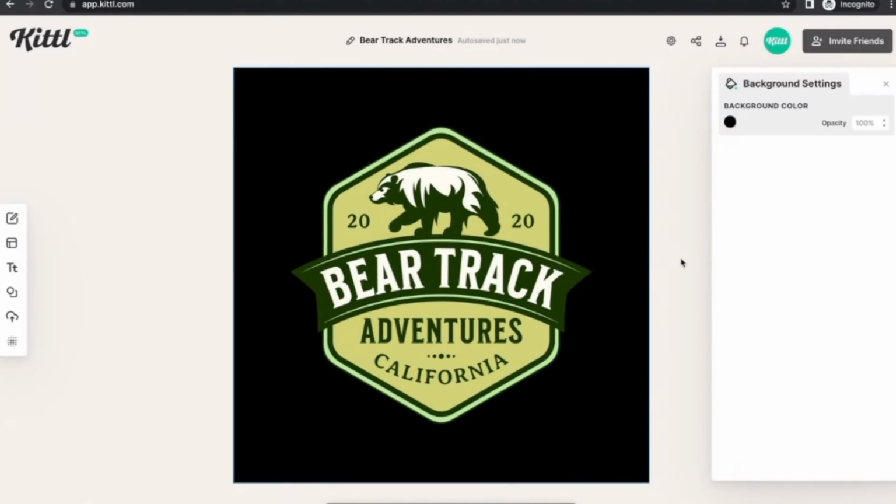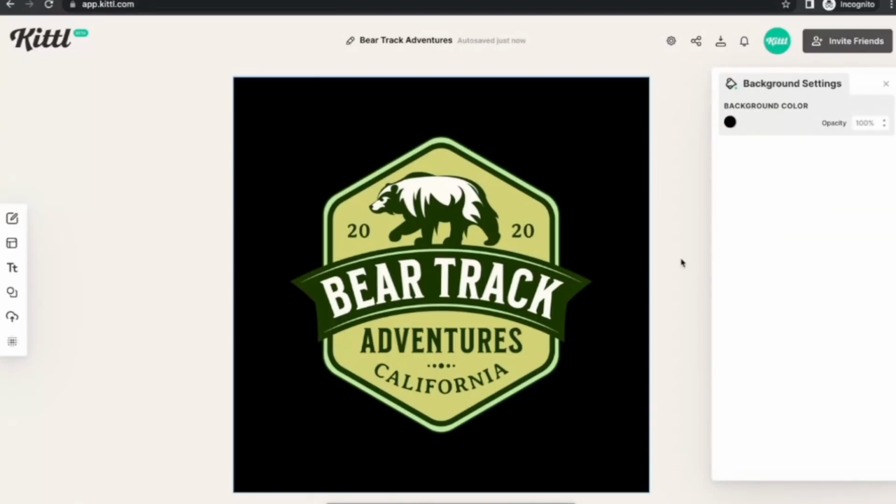So a lot of people have the design, but how do I remove the background? It's sometimes automatic, sometimes tough in Illustrator and things like that.